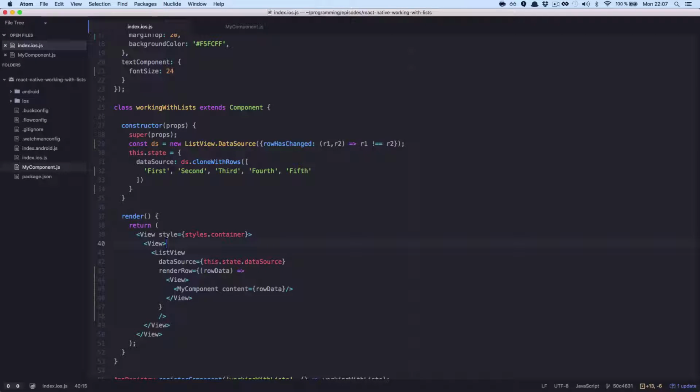Now you know how simple list views are. I hope tomorrow you can improve this code a little bit more. See you soon.